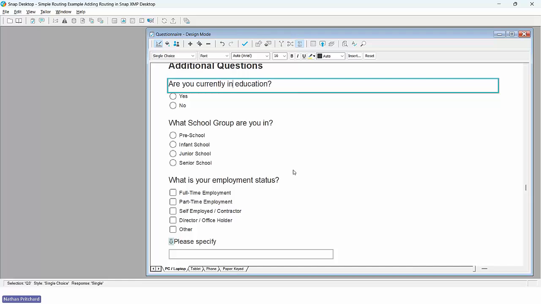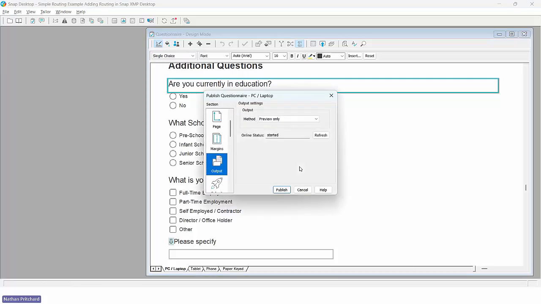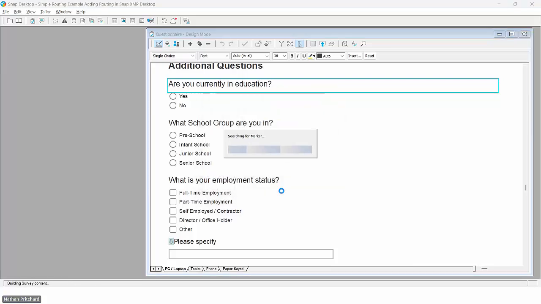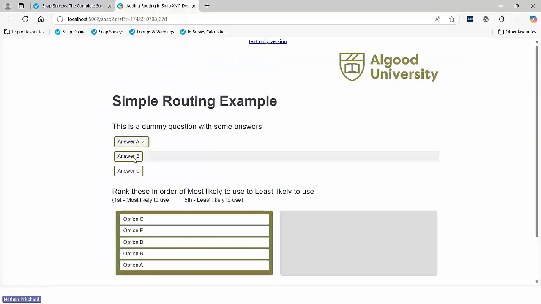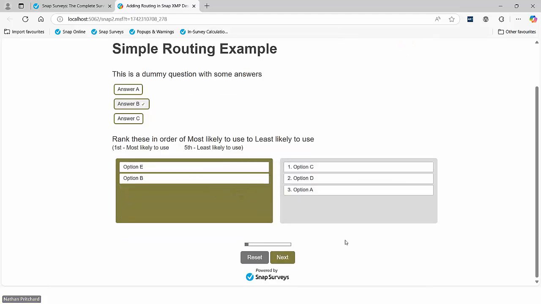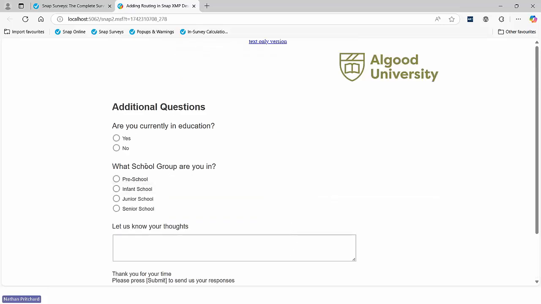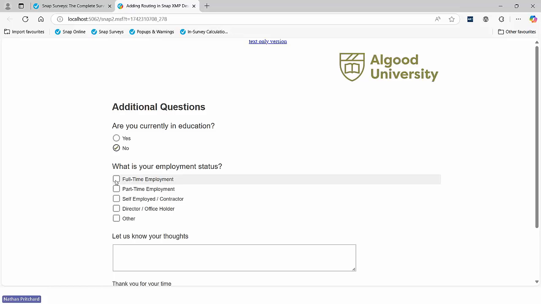Let's have a look at what we've done by running a preview. I'm just going to run the preview. So as I said, I've got just a couple of questions to begin with. If I say yes, that I'm in education, I can then specify which school group I'm in and then move on to the comment question. If I change it to no, the school question disappears and the employment question pops up.